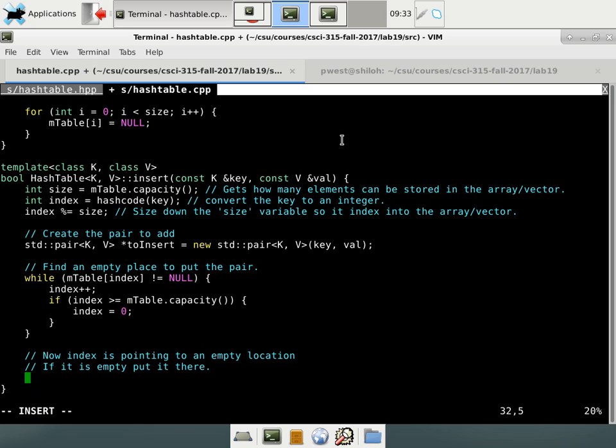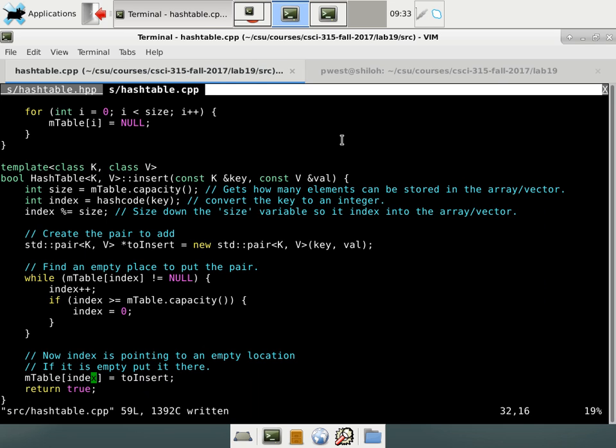Y'all are doing great. Let's answer this question real quick. Let's finish this out. If we have an index and it's empty, what do we need to do? Slap it in there. Yeah, mtable sub index equals to insert, return true. Okay, great. Now, your question is, could this while loop go into an infinite loop? Currently, yes. How do we stop that from happening? Load factor. All right.